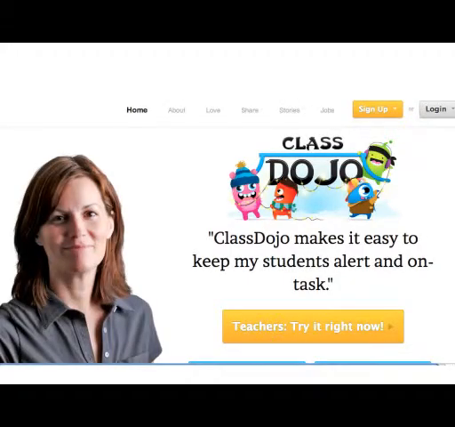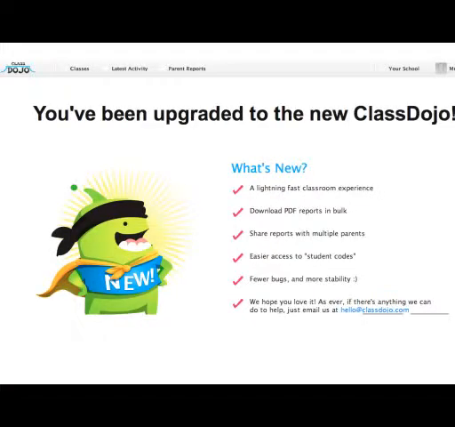Now we're going to shift gears, and this is a relative newcomer into the world of classroom management, Class Dojo. What it does is it helps your students stay on task. It's a classroom management tool for teachers, students, and parents. So I'm going to walk you through Class Dojo and share some of the experiences that I've heard about this.